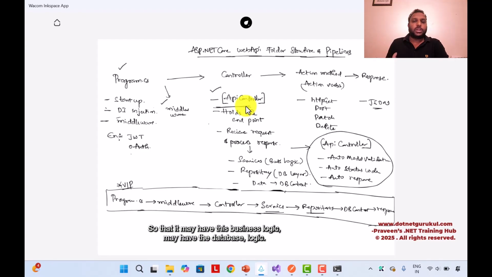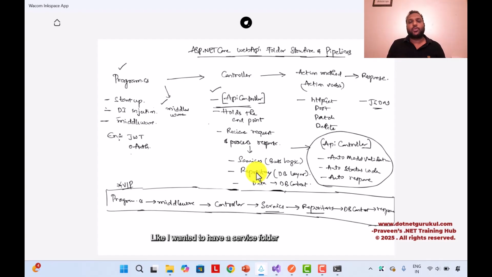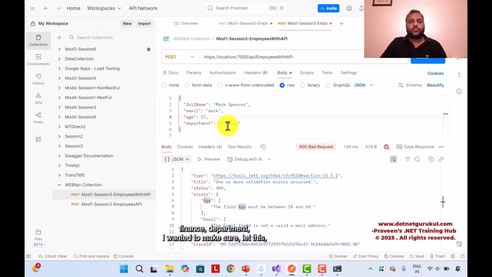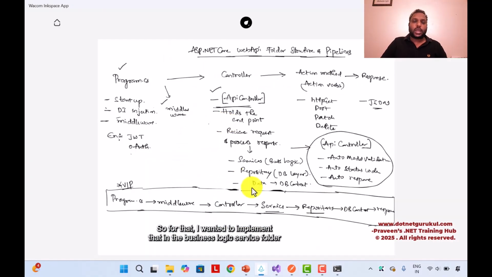The controller may have business logic and database logic, and everything is in the controller, right? Here I want to segregate and have a separation of concerns. I want a service folder that will have the business related information. For example, for the finance department, I want to make sure an employee should not have a salary more than some margin, let's say 2 lakhs. I want to have business logic for this department, so I implement that in the business logic service folder.